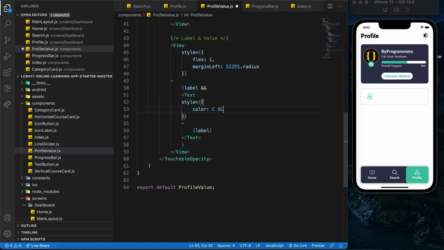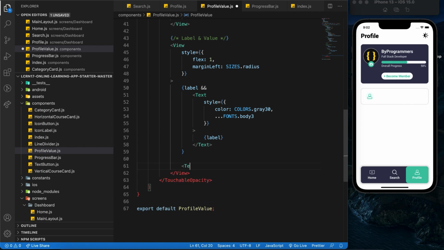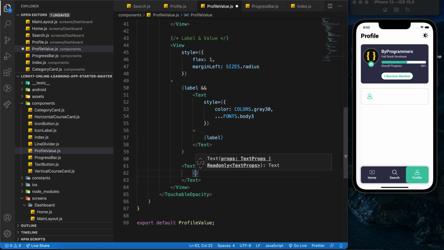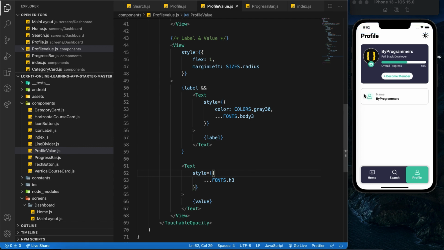Color is going to be colors.gray30, and the font should be equal to body3. Alright, so after the label, we need another text component to render the value. And for this text component, the font should be equal to h3. Alright, now save it. Perfect.